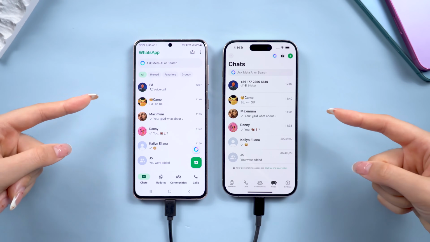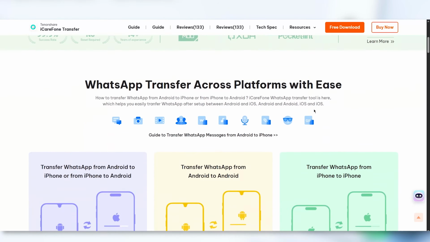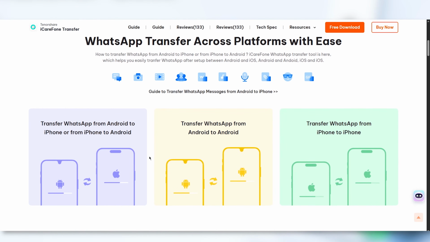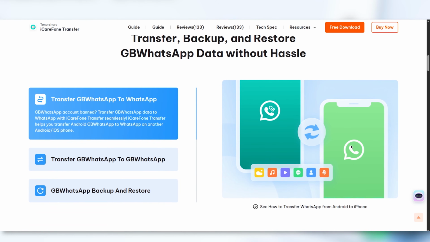Overall, iCareFone WhatsApp Transfer is one of the most reliable solutions I've tried for moving WhatsApp from Android to iPhone. If you're switching phones and don't want to lose years of chat history, this tool is definitely worth considering.